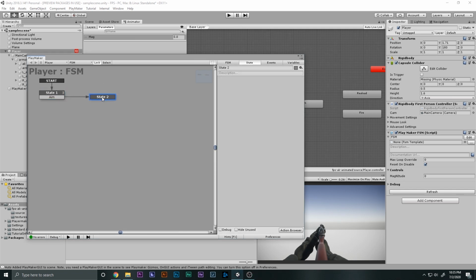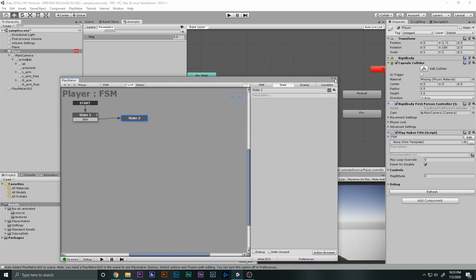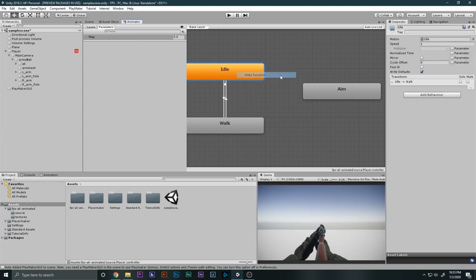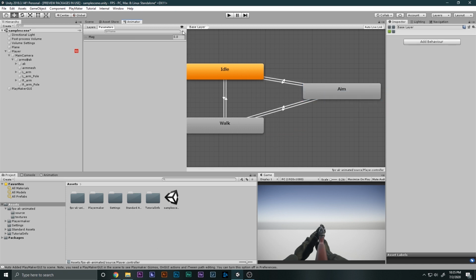Okay, in here what we're gonna do is first make the transition from these guys to the aim. Make transition from idle to aim, walk to aim, and then aim to idle, just like that, and aim to walk, just like that. It looks really weird, but it's really simple.